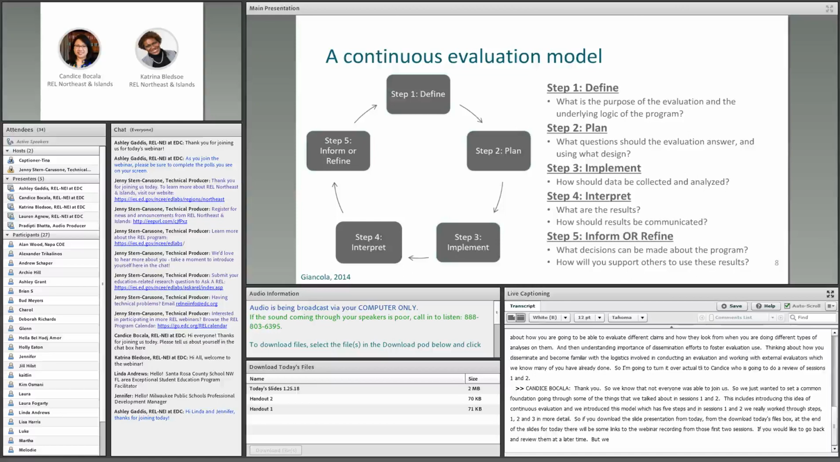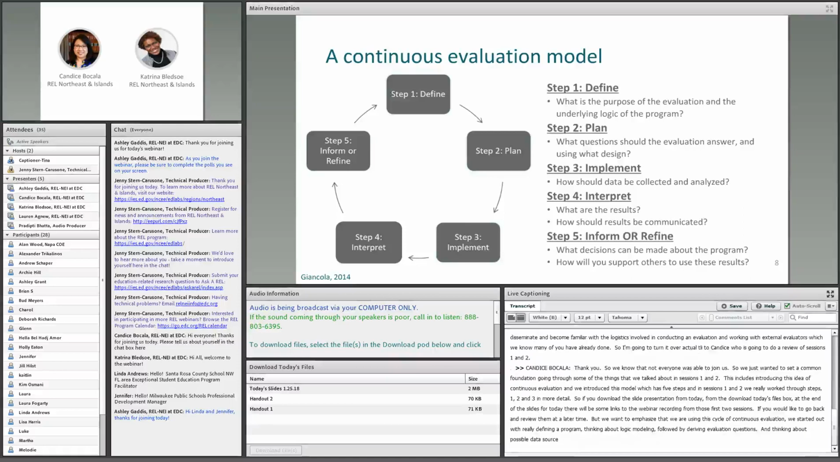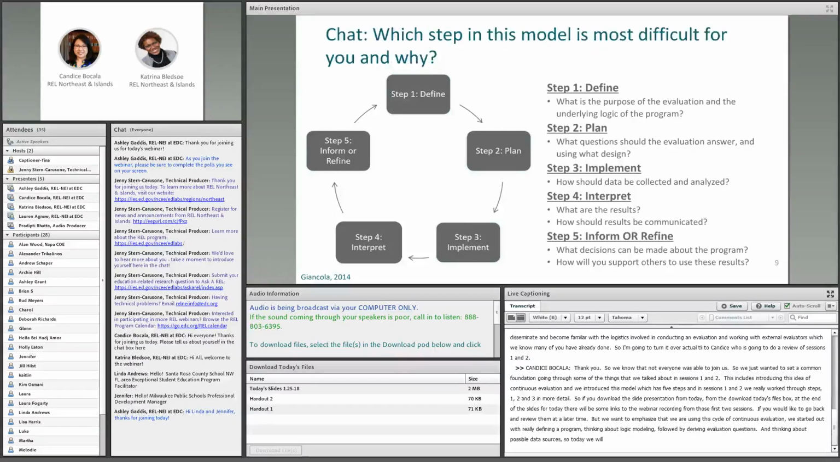But we want to emphasize that we're using this cycle of continuous evaluation. We started out with defining a program, thinking about logic modeling, followed by deriving evaluation questions and thinking about possible data sources. So today we'll be really focusing on steps 4 and 5.